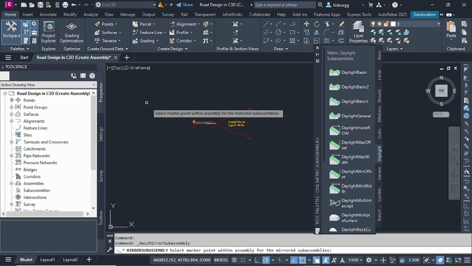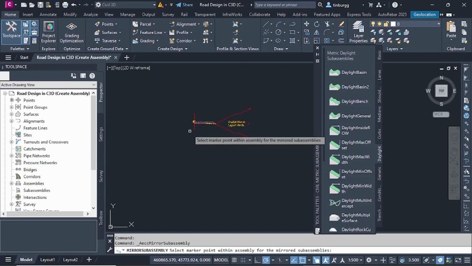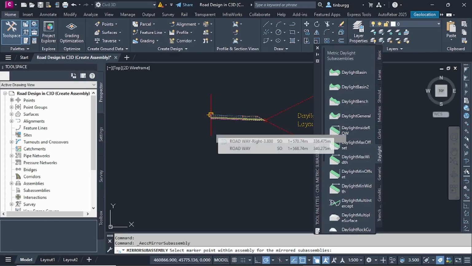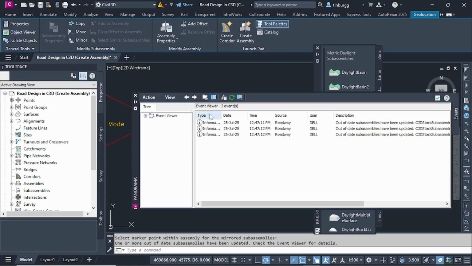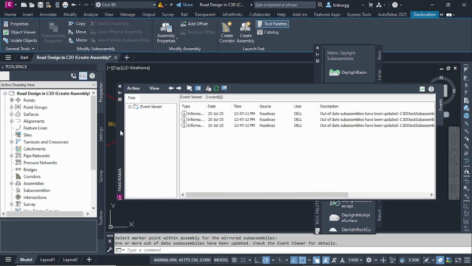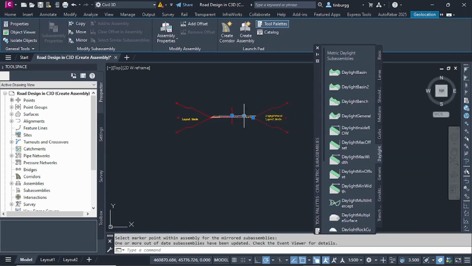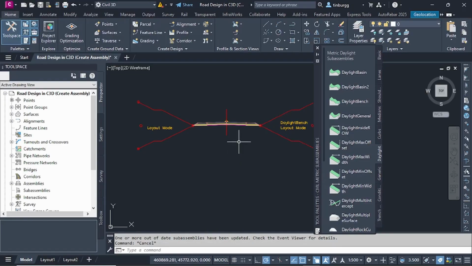When you click on that mirror, it will tell you to select. So we are going to choose this as our point here, to mirror about this point. So select on this baseline once. Then you get these notifications. You don't have to worry much about these notifications. You can read them, and then you click on that green tick. So our sub-assemblies have been mirrored, and now we have our assembly created.